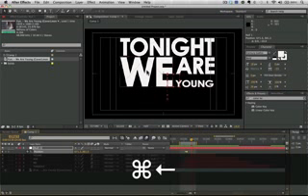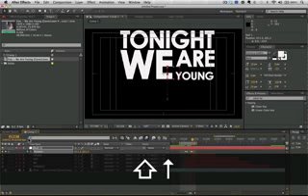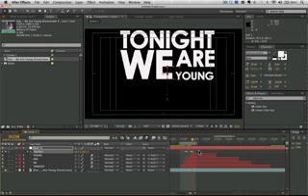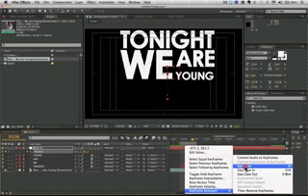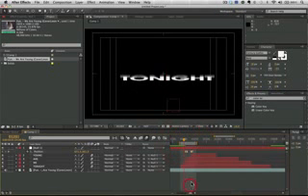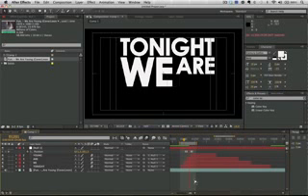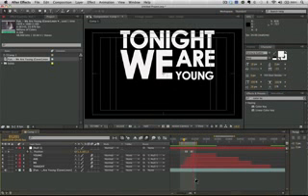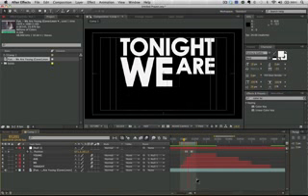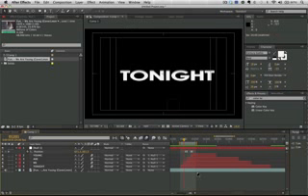If we wanted to move it up for the "young" to appear up there, we could do that as well. We can see here that right before the "young" starts, we would set another keyframe for our position, and then as "young" pops up, we would drag this up to the very top. And then again, we can select all these keyframes and ease them.